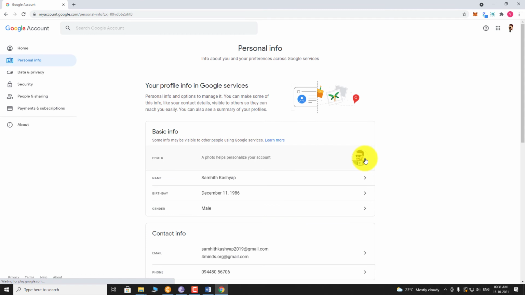This is how you can add a photo or profile picture to your Google account.